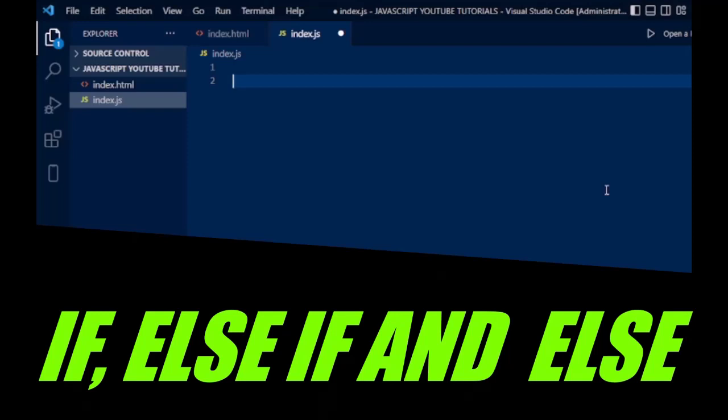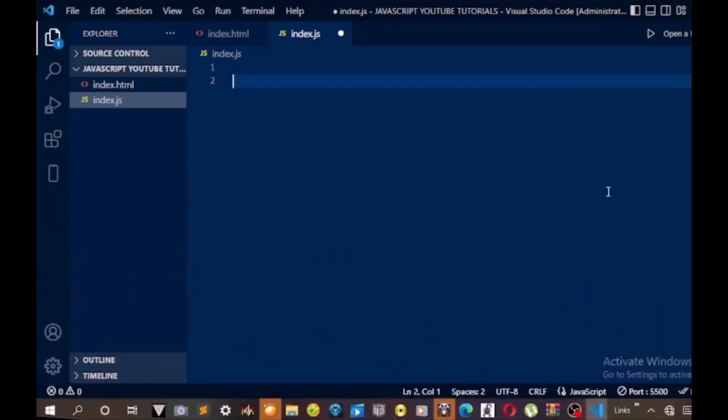In this chapter we are going to learn about if, else if, and else. So if is used to specify a block of code to be executed if a specified condition is true, and else is used to specify a block of code to be executed if the same condition is false. We use else if to specify a new condition to test if the first condition is false. So let's go on and code.